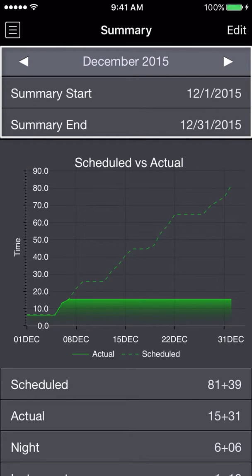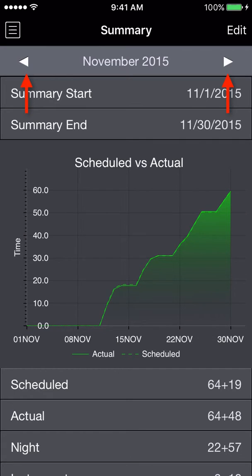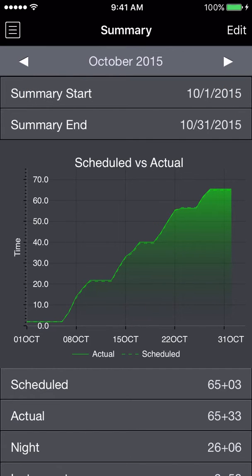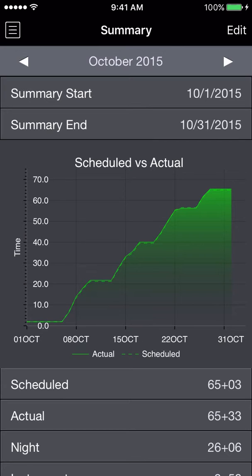We start off at the top with a date range that can be adjusted using the arrows left and right. We'll go with October again, just like we had before. We can also edit those dates to a custom range if we choose to do that.